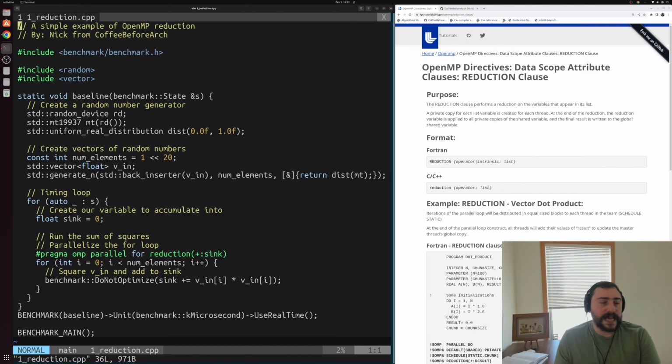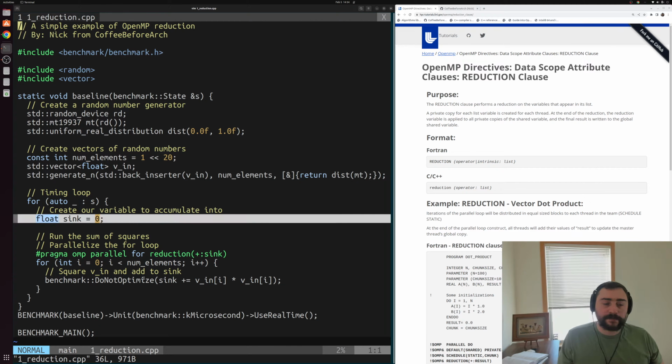What we can do instead is give each thread its own private copy of sink. That way each thread can accumulate its part of the vector in private, with its own copy of sink. Then all we need to do at the very end is accumulate those partial results. We still have to add up the partial results from all of our different threads, but now we only have to do, say, 8 additions, or 8 updates to sink from different threads, rather than the entire vector length.